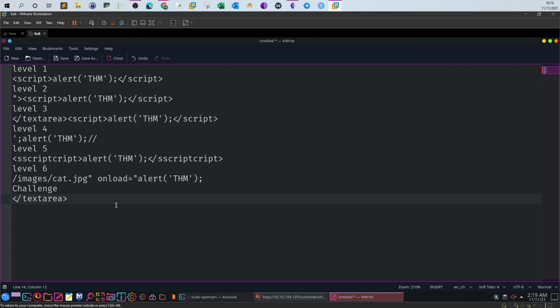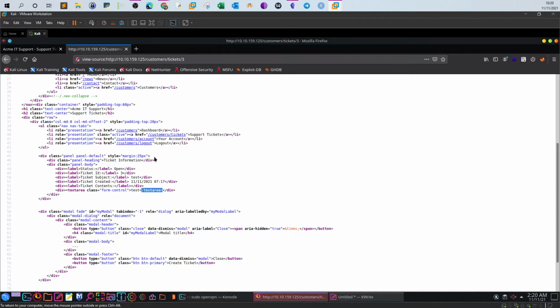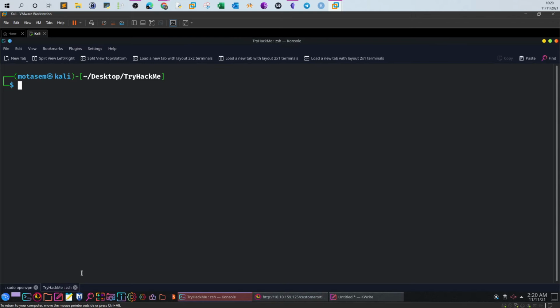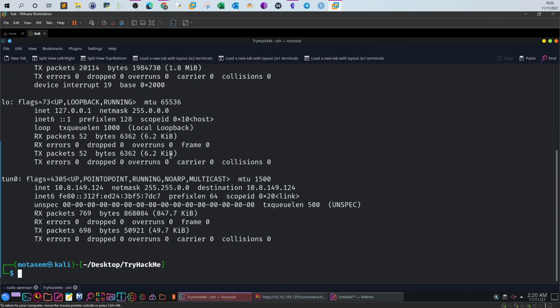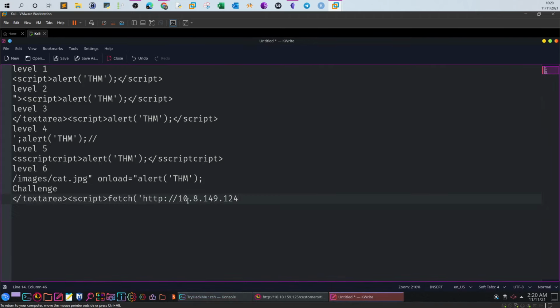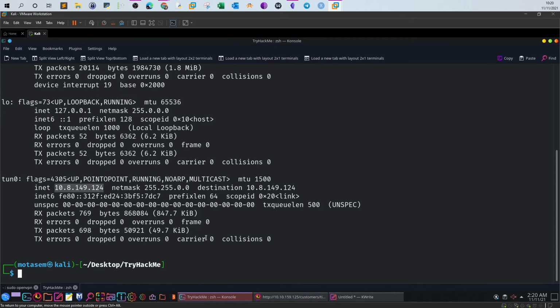So basically the payload here will be much different from these. These are for reflected cross-site scripting. Now the same would apply actually for reflected cross-site scripting if you want to steal the cookies of the user. So basically type now script, fetch. Here I type the IP address of my machine. And now I will start a web server on my machine.